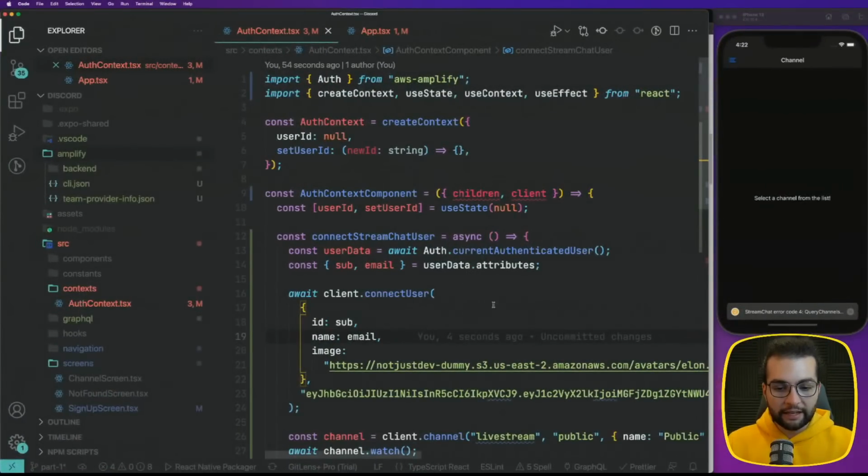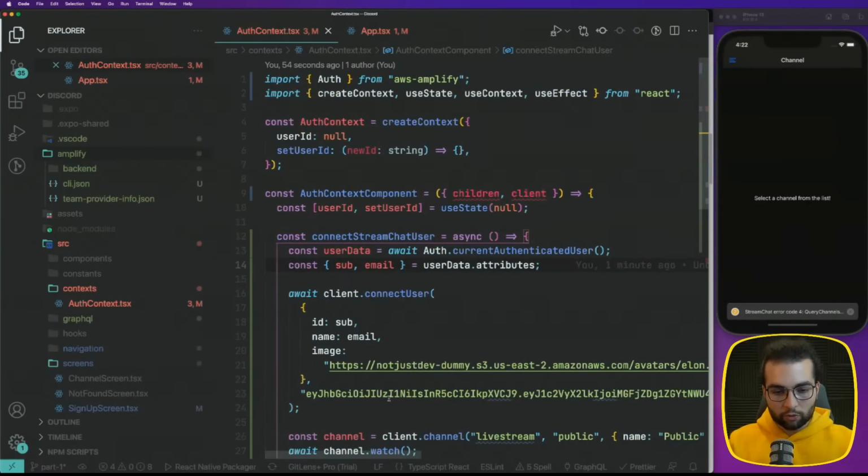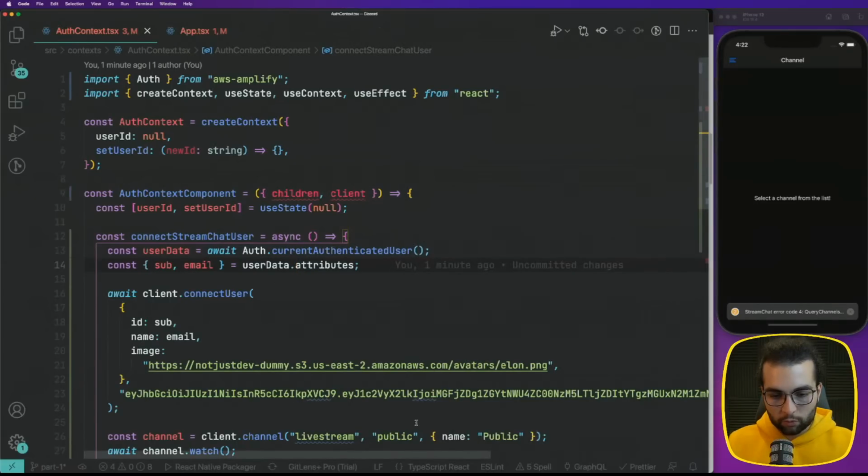Perfect. And yeah, then you return this token to your mobile application, and you can connect the user to StreamChat, and this way you connect them together. All right, but as I said, we need to do one more step here because we need to dynamically get this token. So how are we gonna do that?